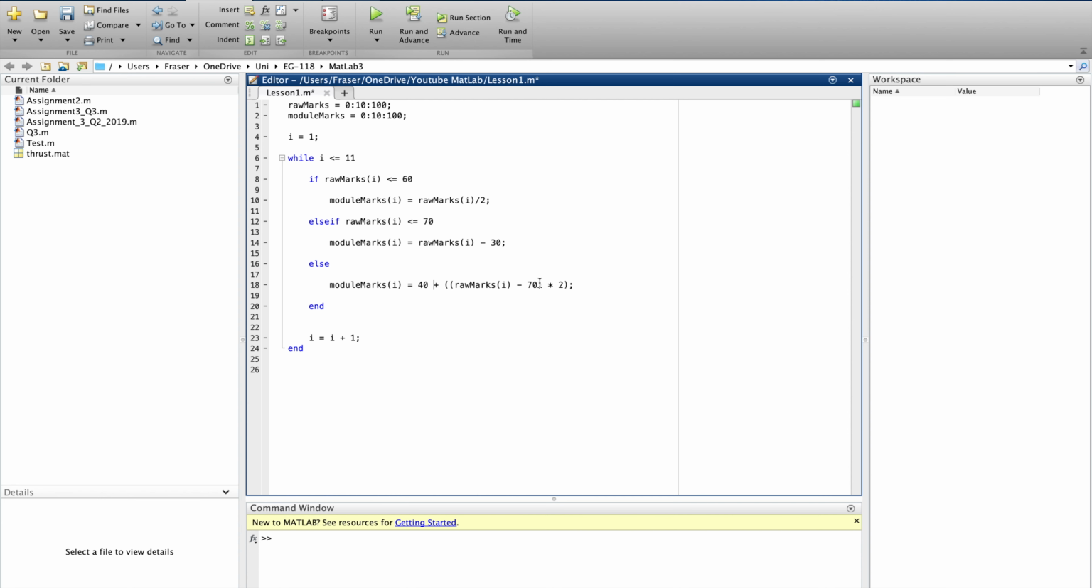So if it's 71, we want to get rid of that first 70, times by 2. Now this is going to apply. This is going to go through raw marks, every single one of raw marks, because there's 11 boxes, and change them all to the corresponding module marks. And now, to prove this, we'll get the console. We're just going to run a first test of the code. We're just going to literally get the console to display the array module marks.